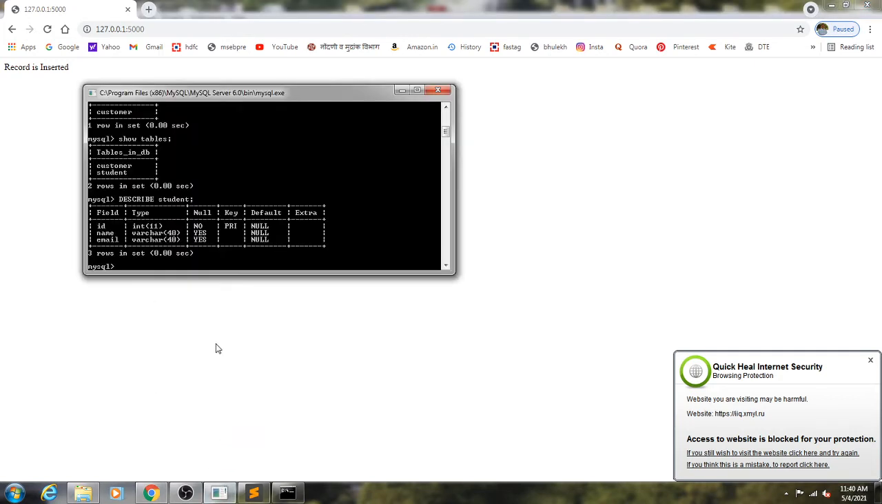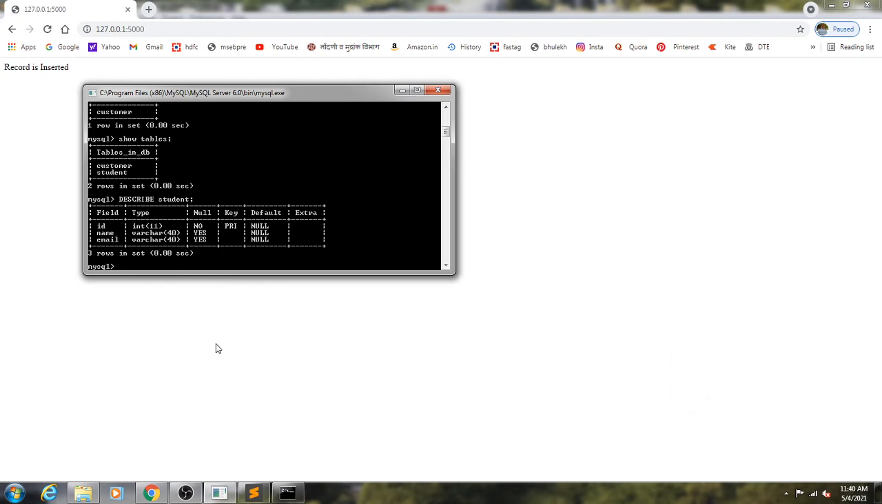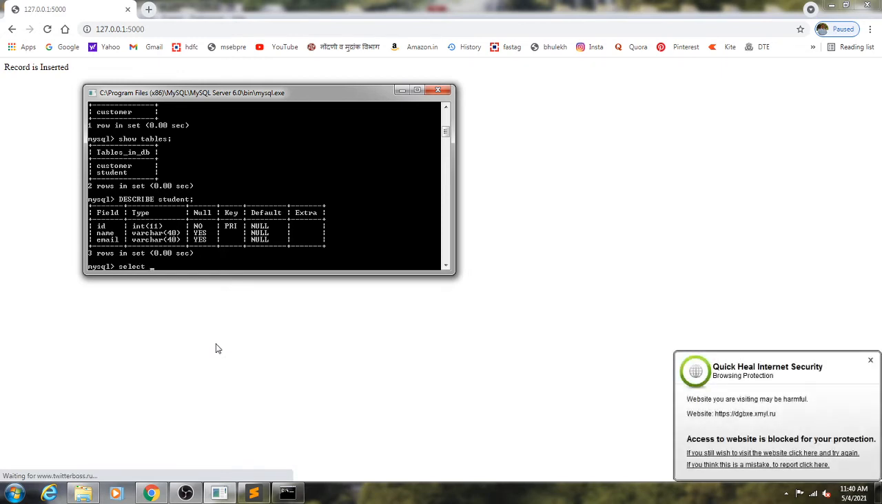Okay, so go to MySQL and see whether the record is inserted or not. So here the table is created, then write the query select star from student. Because the name of the table is student, write student here.